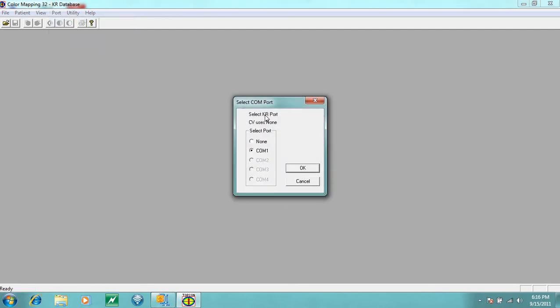Okay, so we're going to go up here to Port. It says Select COM Port for KR. This is the USB to RS-232 adapter that you have. This you just set to COM1. So you're going to hit that, and you're going to see Select KR Port, COM1. Chances are there are other ones that might be available, but you're going to set it to the one that you just set the adapter for, COM1. You're going to hit OK.